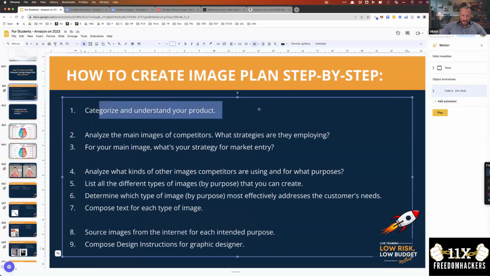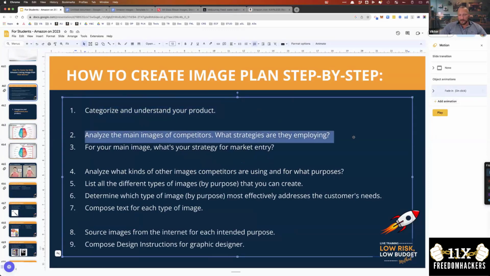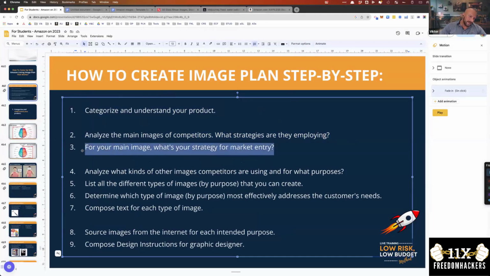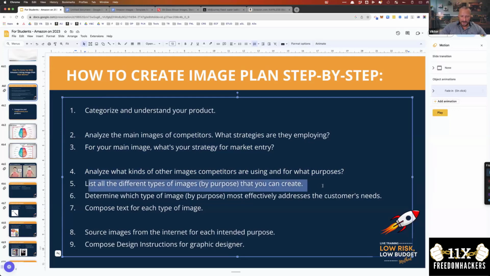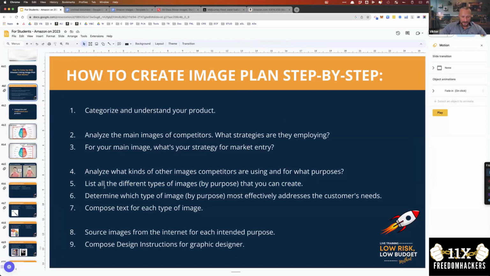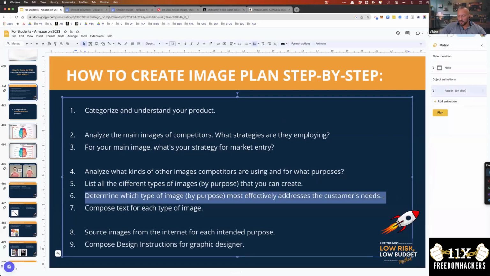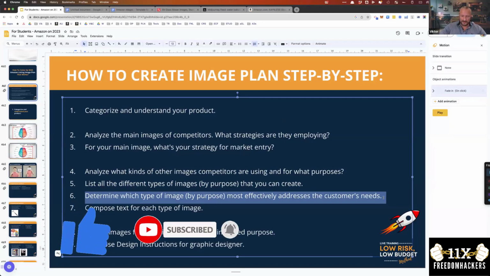So categorize and understand your product, then analyze the main images of competitors and what strategies they are using, and then ask yourself, what is my main image and what's my main image strategy? Next, analyze what kind of other images competitors are using and for what purpose. Then list down all the different purposes that you can create. Make a list, like I just did here. I did 6 or 7 or 8, and then determine which type of purpose most effectively addresses the customer needs, right?